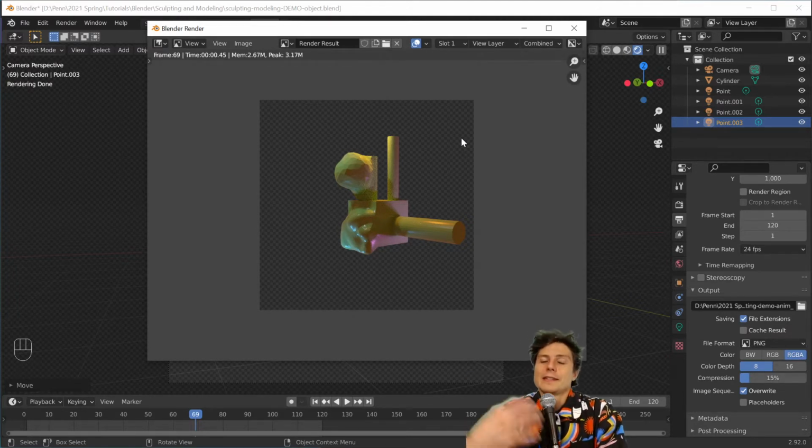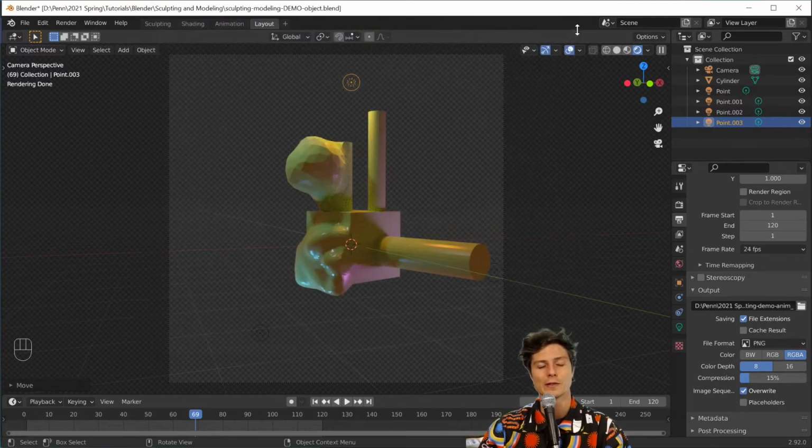Then you can pull this into, say, Illustrator or Photoshop, and you can put a totally different backdrop behind it, or you can put text behind it. You can do a lot of different things. So you definitely want to render these out as PNGs if you are doing some type of transparency like this.